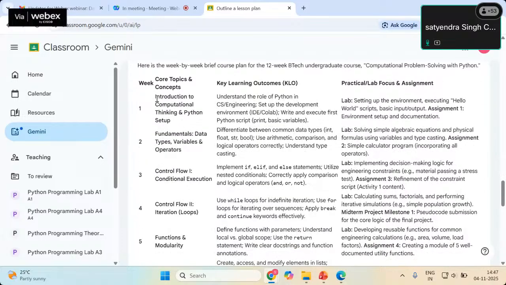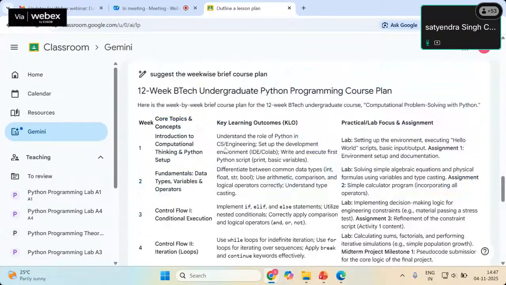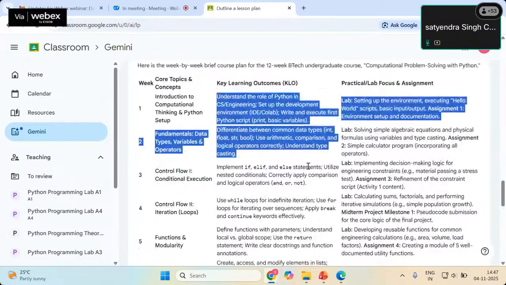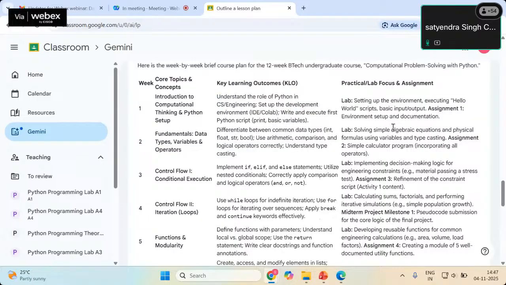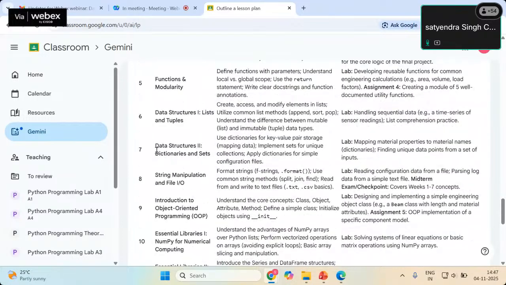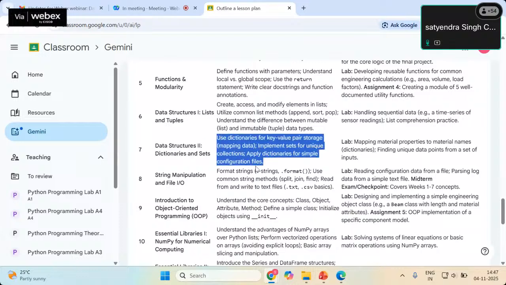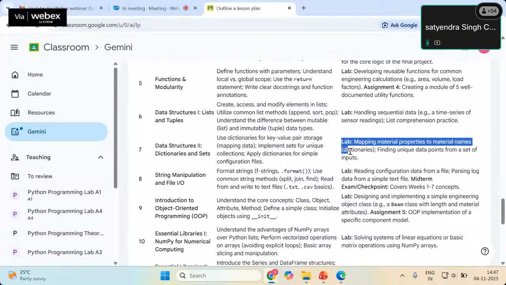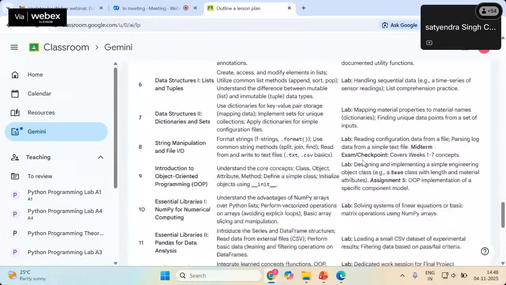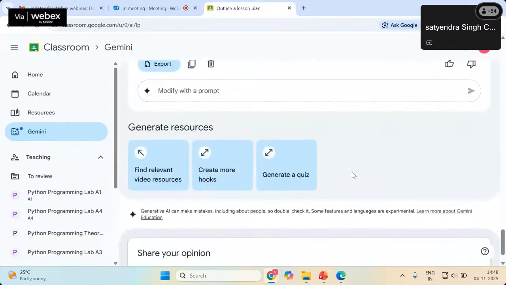So you can see here in the week one what is the core concept topic is going to cover, and key learning outcomes and the practical lab focus assessment. So based on the topic, for example, in this week 7, dictionary and sets were completed. So this was the learning outcome, and lab practical suggests what could be the sample lab exercises that you can use in the class.